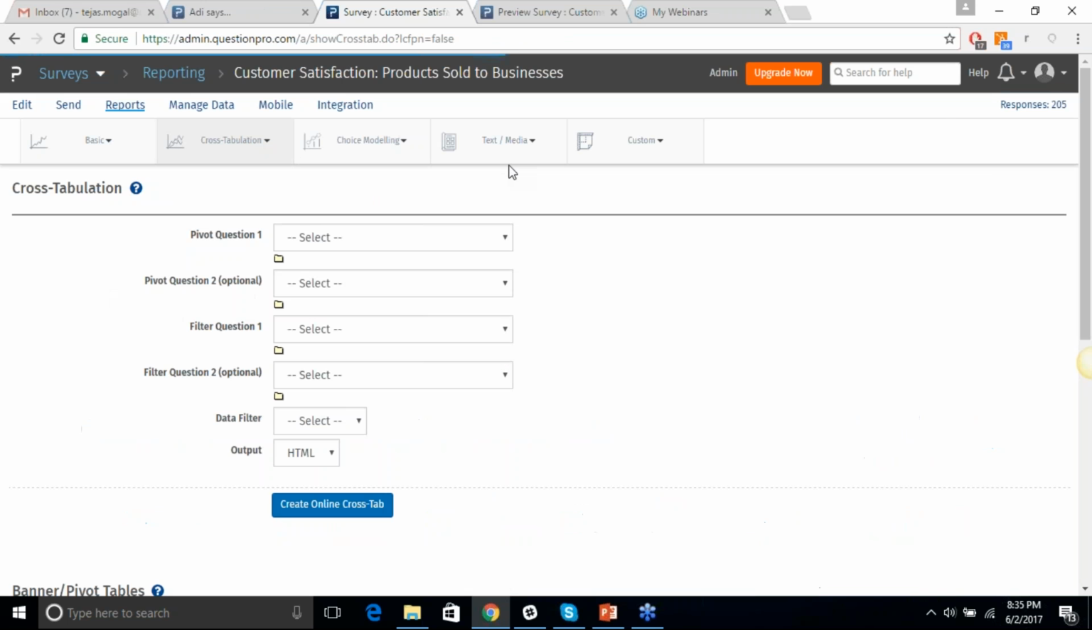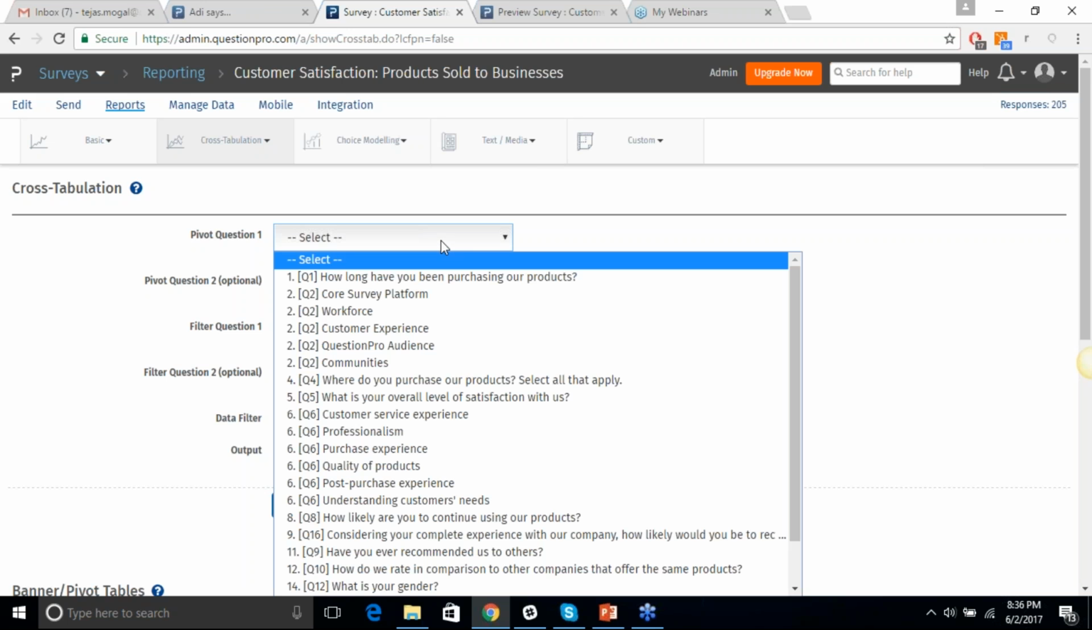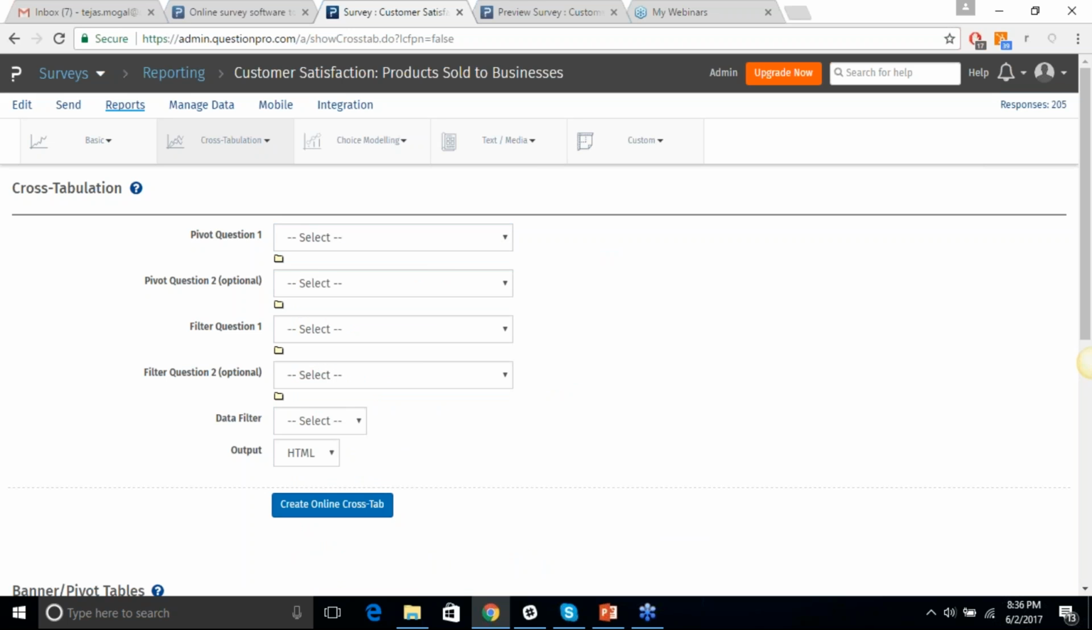So cross tabulation, as the name suggests, you can prepare a cross tab, or you can compare 2 or more questions, 2 to 3 questions, in, say, an Excel format. I'll show you an example so that it would be more clear to you. What you do is create a pivot against a particular question in your survey. You compare the responses to that particular question with the responses to the other question, that is the filter question.